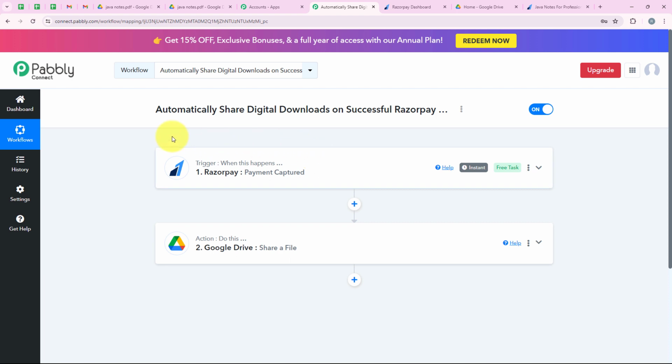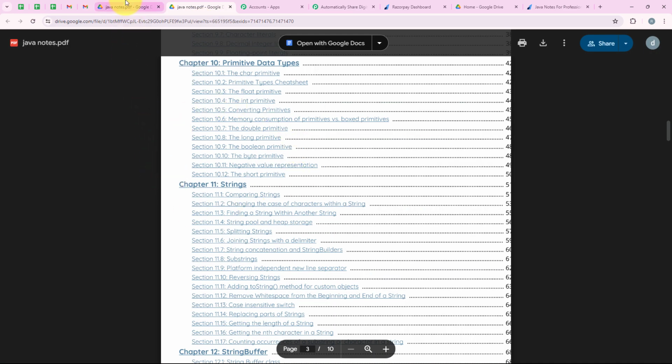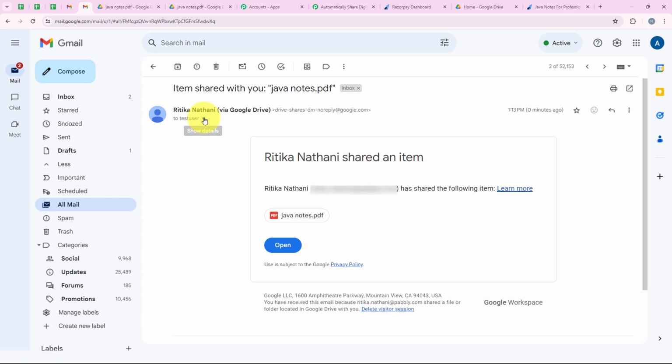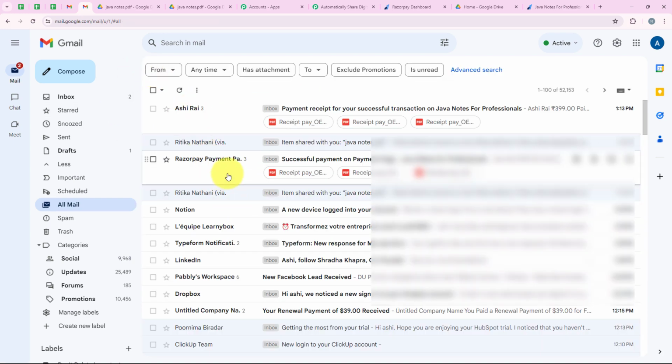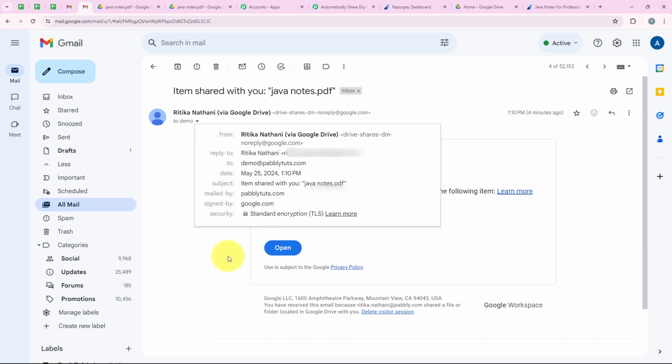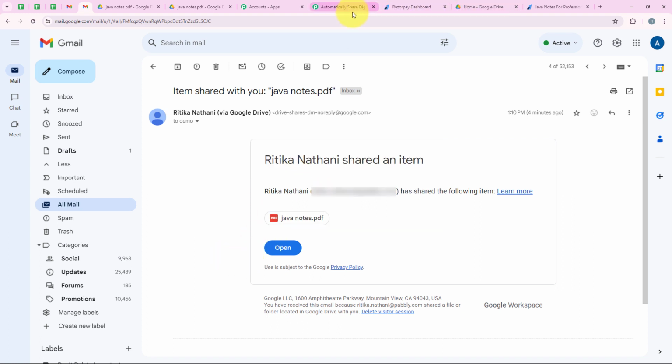So as soon as my customer made the payment in Razorpay for Java Notes professional course, automatically I send this Java Notes PDF to them with the help of Google Drive. And over here you can see that I sent to testuser@pabblytudes.com and also to demo@pabblytudes.com. So with this, our workflow is successful.